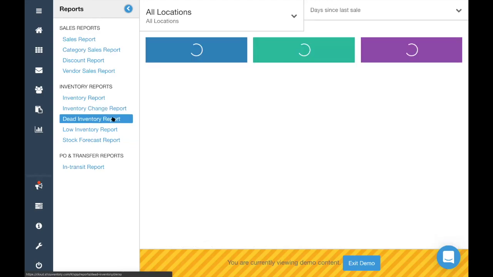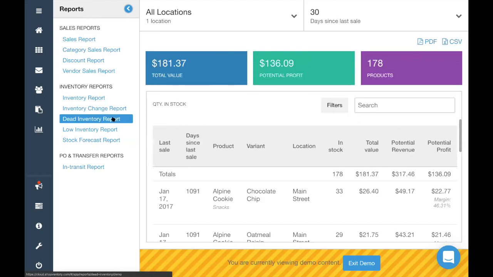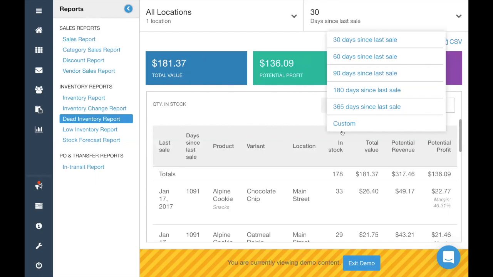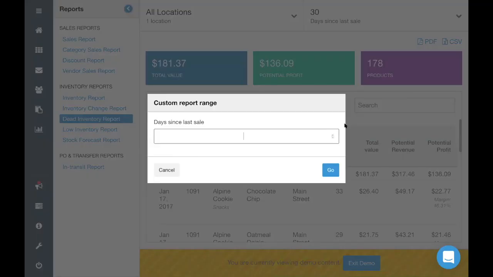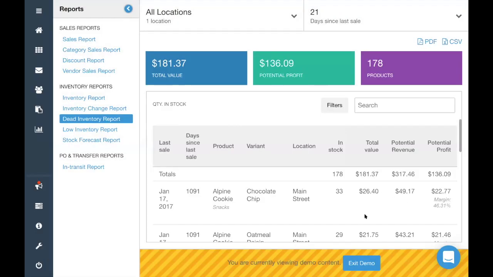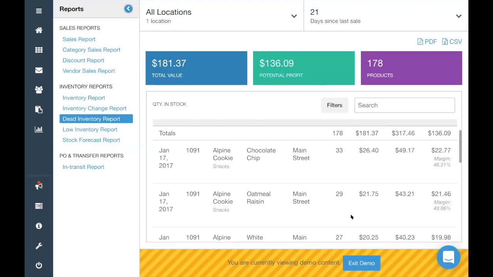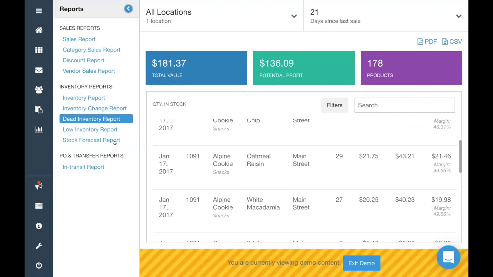We also, by the way, offer our dead inventory report. This basically is just a list of anything that hasn't sold for a given amount of time. So I can say, hey, Shopventory, show me anything that hasn't sold for 3 weeks, 21 days or more. And I can pull that report and it will show me every product that has not had a sale over that time period.